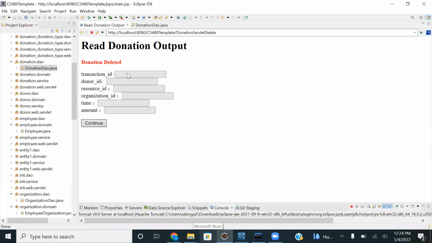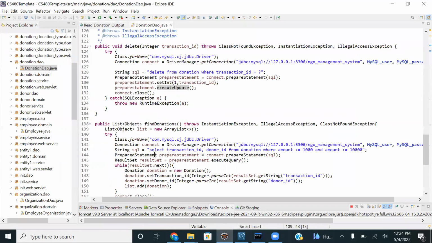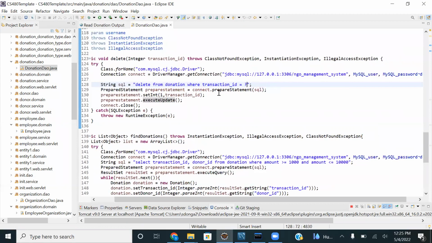So we can go to the Java and see that the transaction ID is present or not. So we need to check this: delete from the donation where transaction is given. I gave the transaction ID 6. Based upon that, the transaction ID with the 6 has been deleted. So you give values over here.